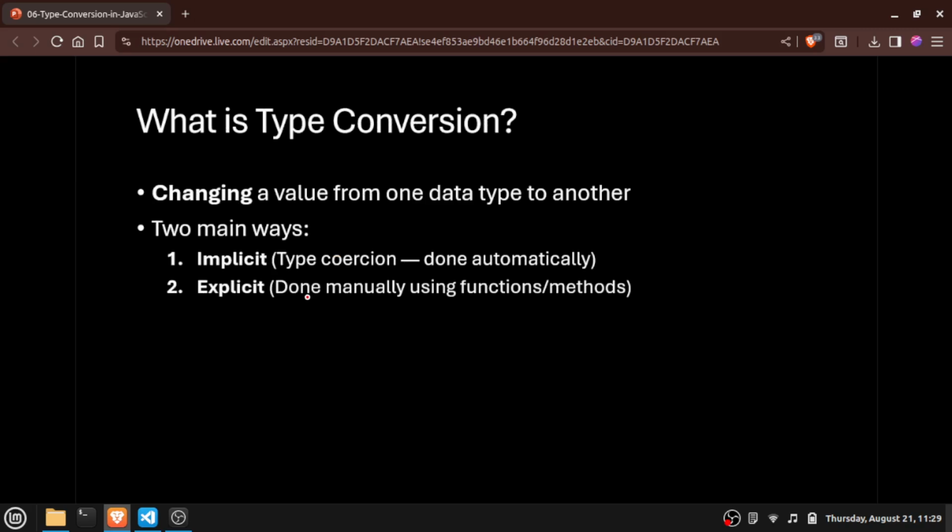So what exactly is type conversion? It simply means changing a value from one data type to another. And in JavaScript, we have two main ways: implicit and explicit type conversion. Implicit conversion is also called type coercion. This happens automatically. Explicit is where we do it manually using functions like Number, String or Boolean methods.